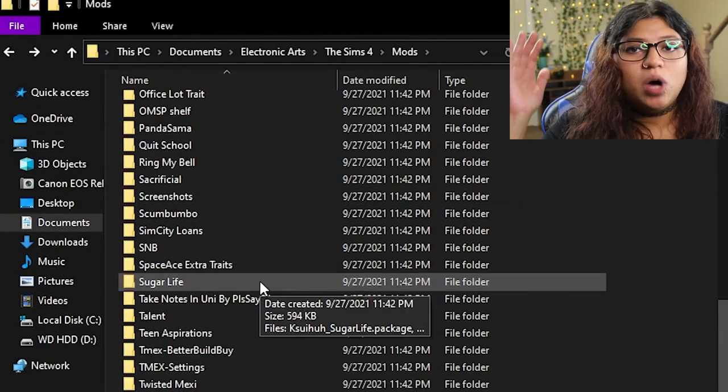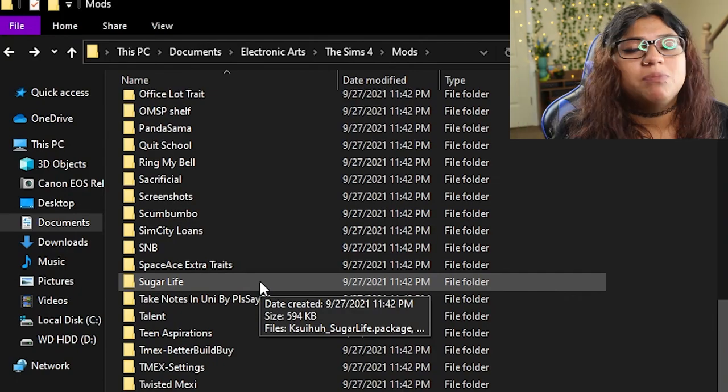I put it into a folder that's labeled by the date. That way, if something goes wrong, if the CC is broken, or if the mod is out of date, I know exactly where it's at. I don't have to go search through all the folders that I take so much time and care to organize and look for fresh CC that I just added in.